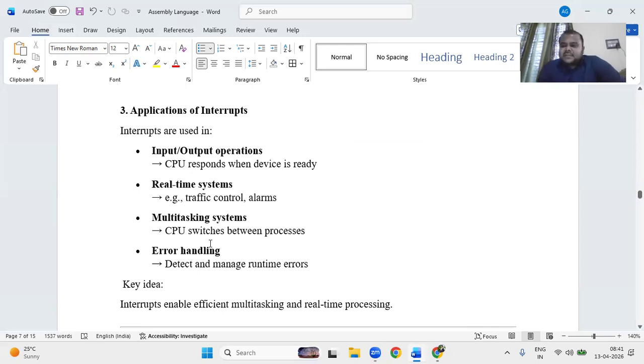Multitasking means you have more than one task. Among them, which task is going to execute? All of this has to be done by the CPU, meaning the operating system decides which task goes first. And next is error handling. In error handling also, it decides which error has to be managed first. So the different applications of interrupts are input output, real time, multitasking, and error handling.